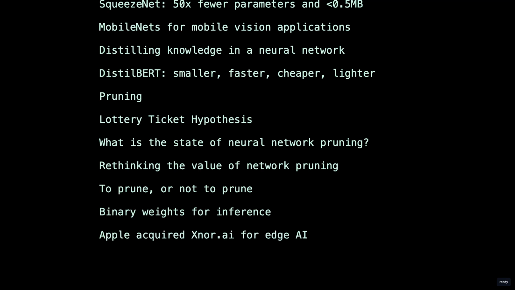That acquisition is a good signal that edge inference became commercially important. When devices do more locally, the value shifts toward efficient models and specialized runtime support.